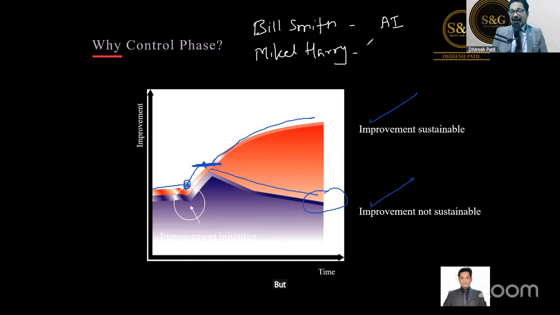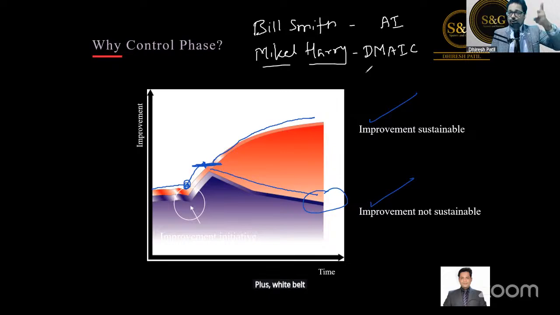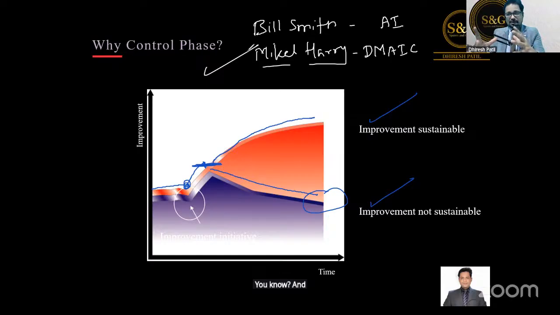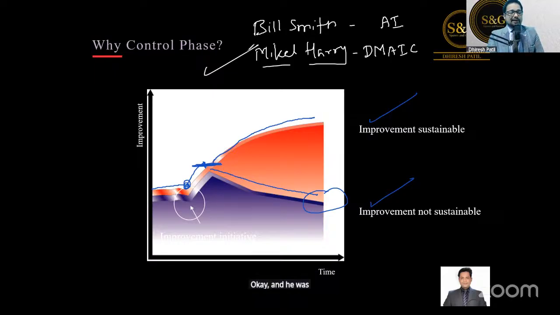But Michael Harry then added define and measure, and the control phase after AI. So define and measure before AI, and control phase after AI. It was Michael Harry, this one. Plus the white belt, green belt, yellow belt, all that belt structure was also Michael Harry's. And then he started training people at various levels, and once he left Motorola, he started Six Sigma Academy in California. Okay. And he was giving lectures, sessions, training programs all across the world.